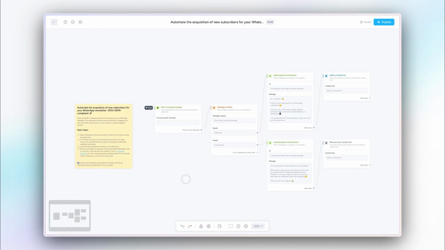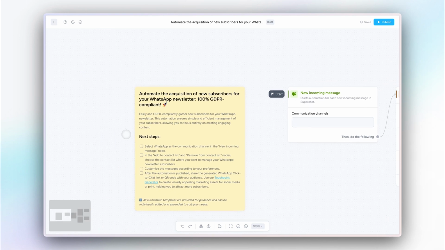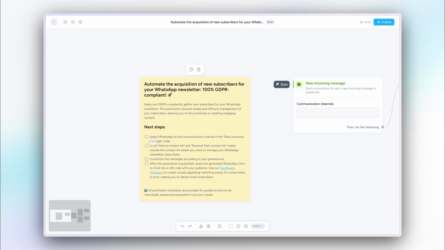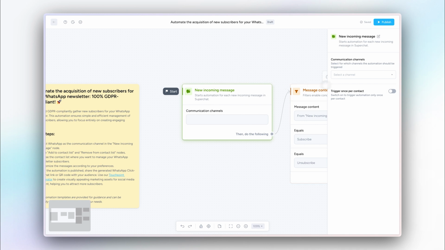This will open the automation builder where you will see the automation already set up for you. Next to the automation on the left, there is a note element explaining what the automation is for and how to set it up. We'll go through these steps together now. In the first note, you need to select your WhatsApp account as the communication channel.